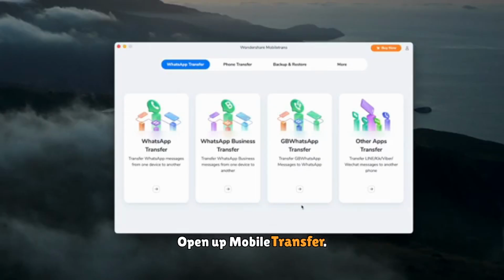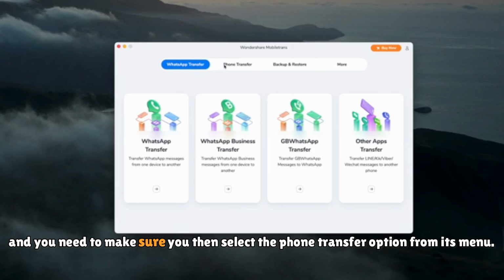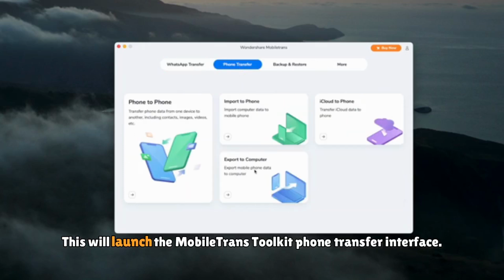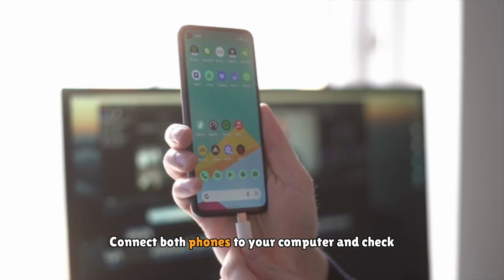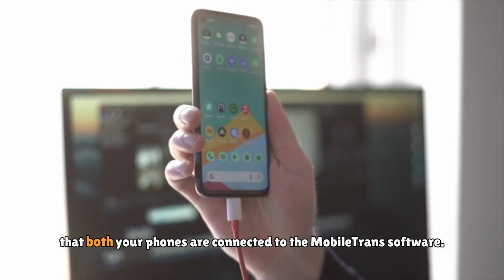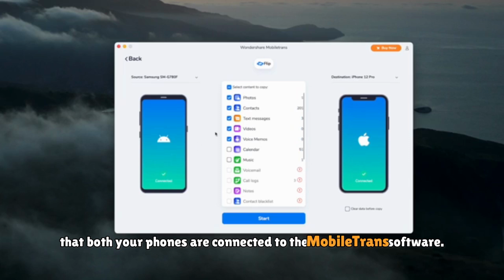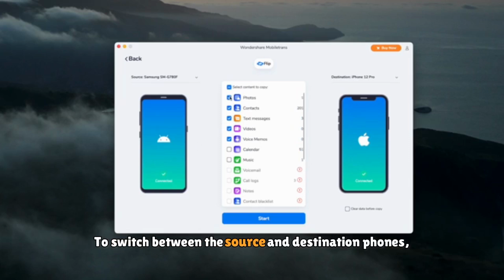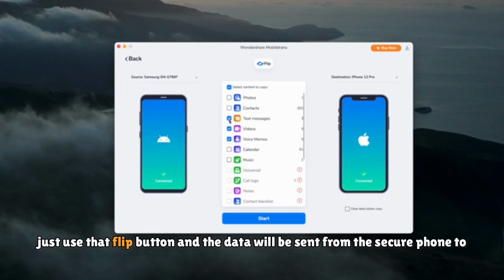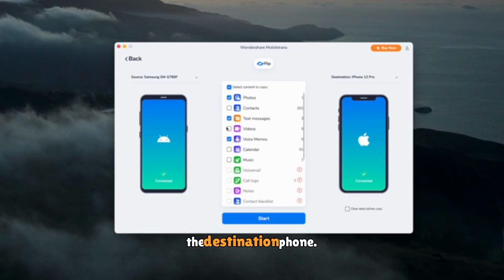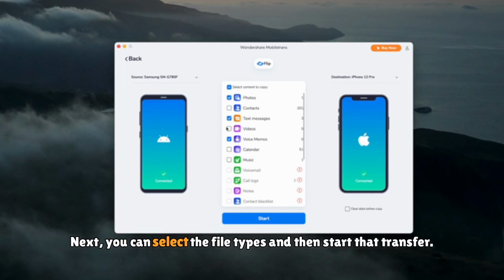Open up MobileTrans and you need to make sure you then select the phone transfer option from its menu. This will launch the MobileTrans Toolkit phone transfer interface. Connect both phones to your computer and check that both your phones are connected to the MobileTrans software. To switch between the source and destination phone, just use that flip button and the data will be sent from the source phone to the destination phone. Next, you can select the file types and then start that transfer.